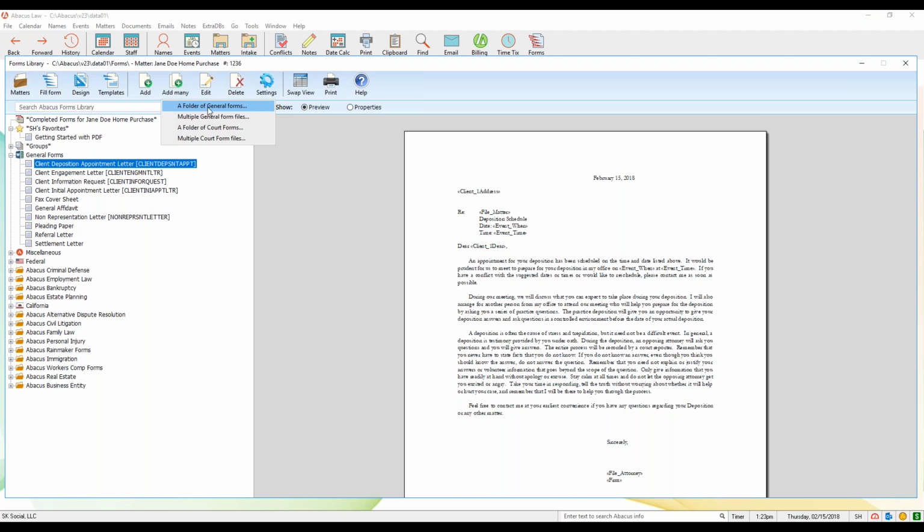So you could do general forms or multiple forms. And this just lets you do it either by selecting a folder or by selecting each individual form at one time.